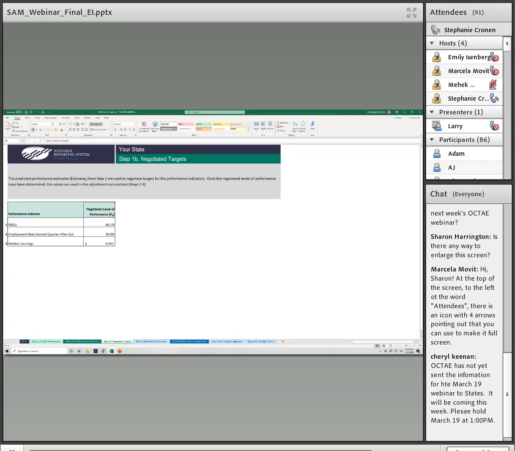All right, and then we have a tab for negotiated targets, which of course right now is just full of proxy values, but we will fill those in once the targets are final. And we've included those in this tool because they're used for calculations in other tabs.